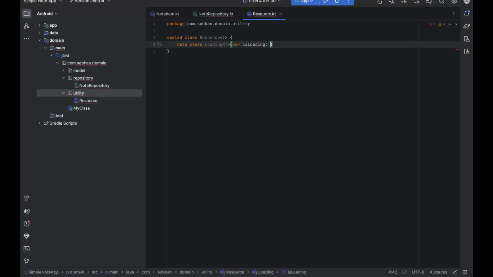So basically it will need a property calling it isLoading, and it's a boolean. It is for when we want to pass data inside our repository and catch it inside the fragment, and it will show us if the data is loading or it is loaded.